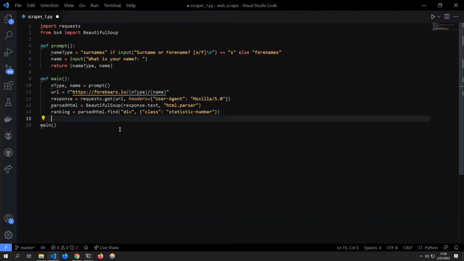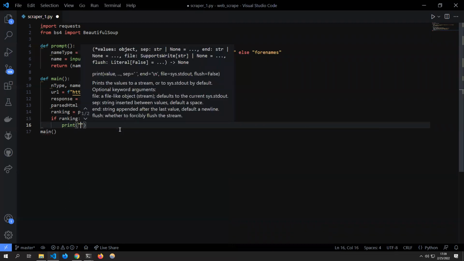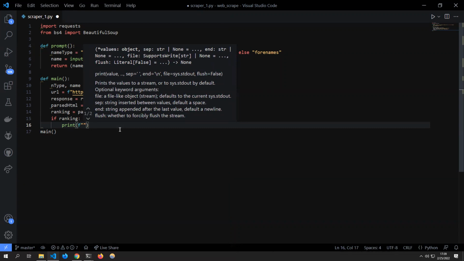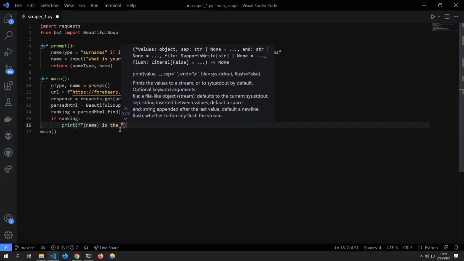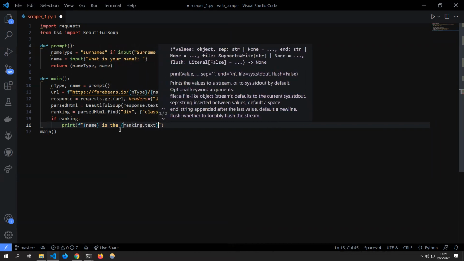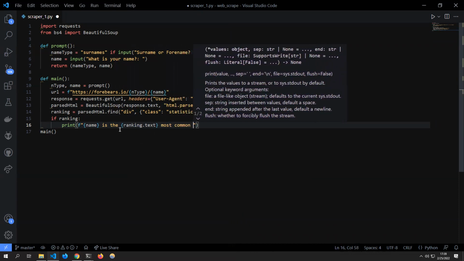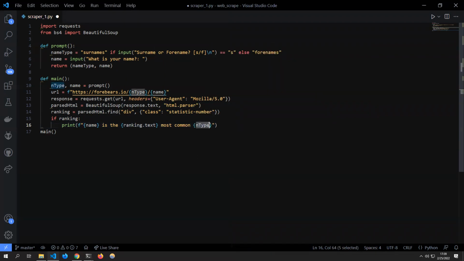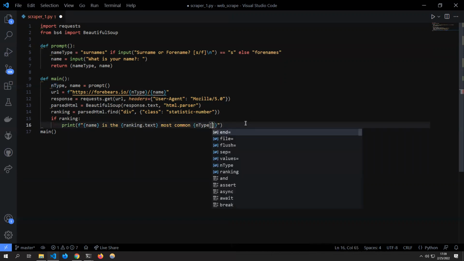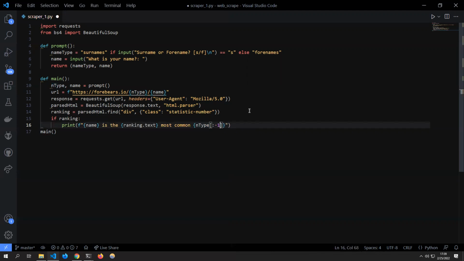So that's pretty nice. So I'm gonna have a thing here. If ranking exists, then we're gonna do an F print here. Name, so that'll be like my name, Shah, is the ranking.text. So it'll be the 111th most common. And then I'm going to do surname or forename. That's what this variable is, if you remember, and it has surnames and forenames. Just for grammar's sake, I'm just going to get rid of the last character, so it'll just be forename. That's what that does right there. And I'll say in the world.